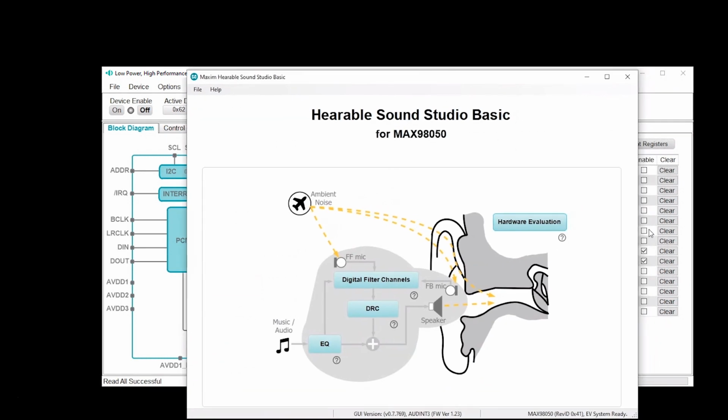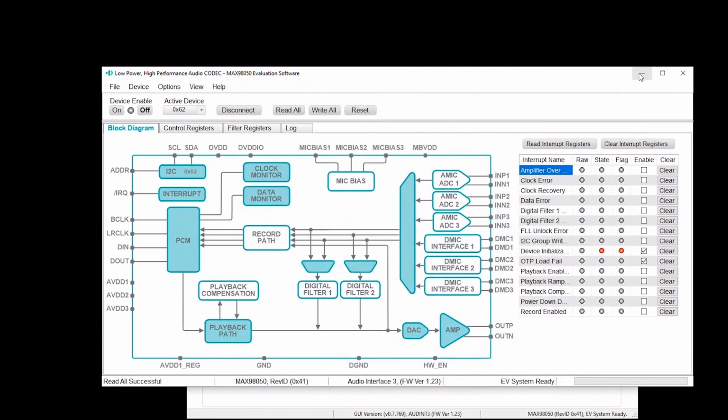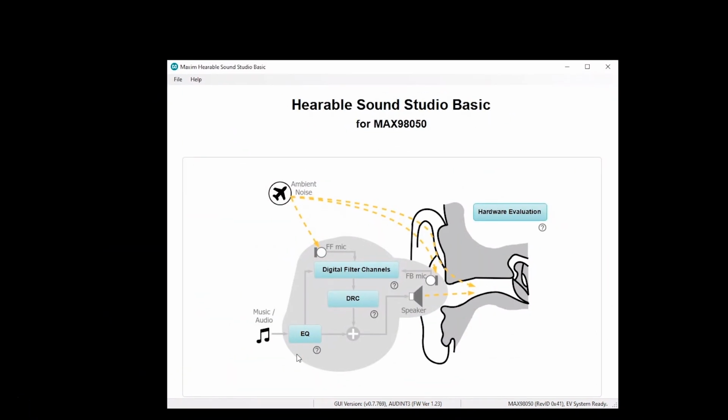So here's the home screen for Hearable Sound Studio Basic. Let's close the other window first here. So this is a pretty simple diagram. It shows we have 3 buttons on the left and 1 button on the right here. The ones on the left give you control to basically tune the digital filters. This is digital filter 1, digital filter 2, and the playback compensation filter as well. And this also gives you access to the digital filter dynamic range compressor, the DRCs, and also to the EQ.